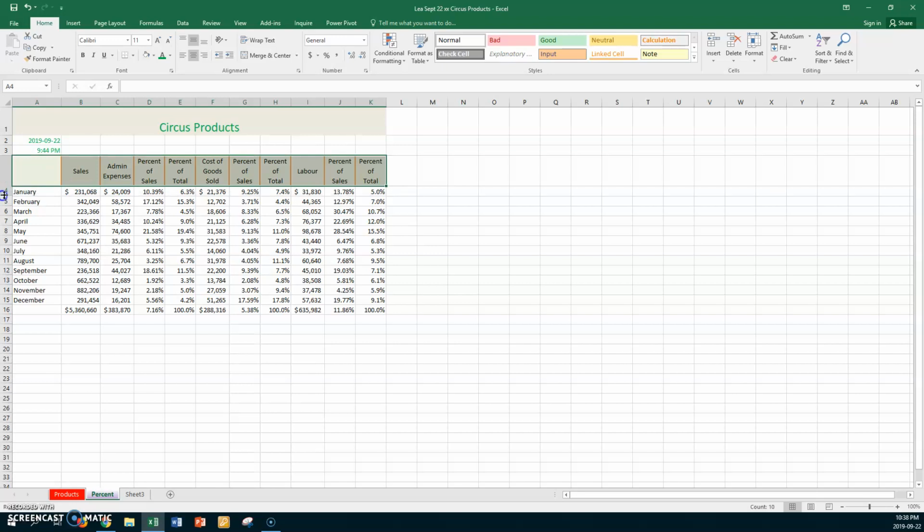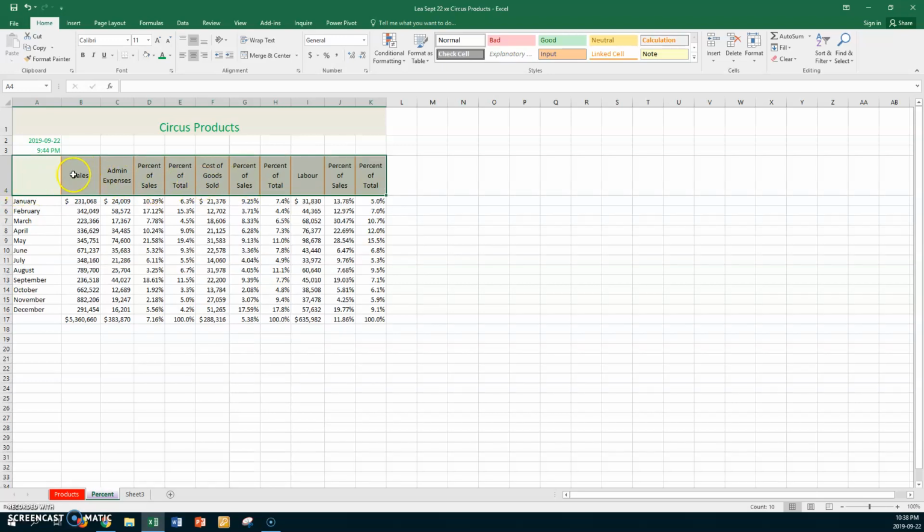And let's make this just a little bit wider so that you can definitely see it. And let's make it bold and italics. Alright, that's all there was to do that question.